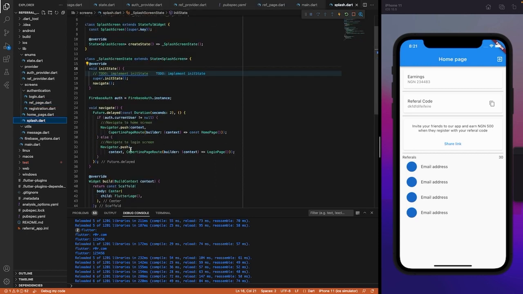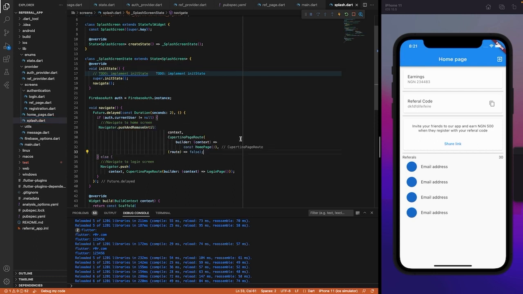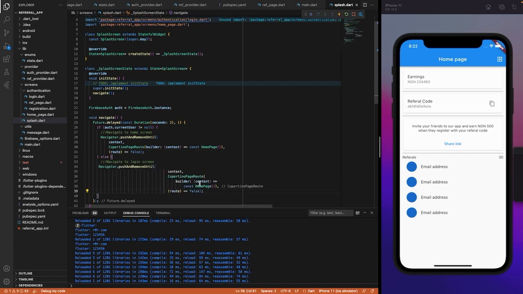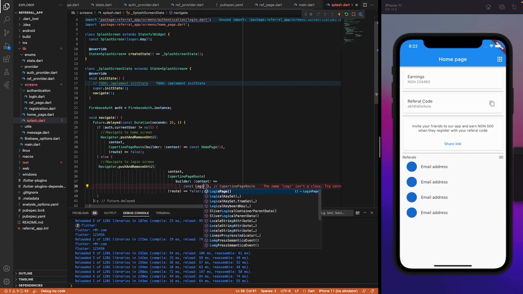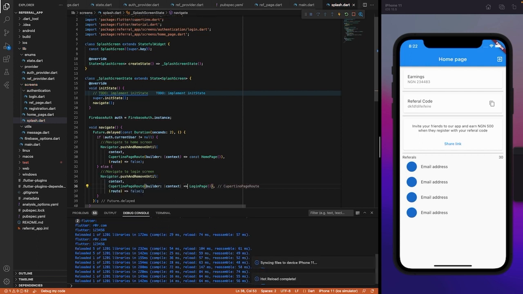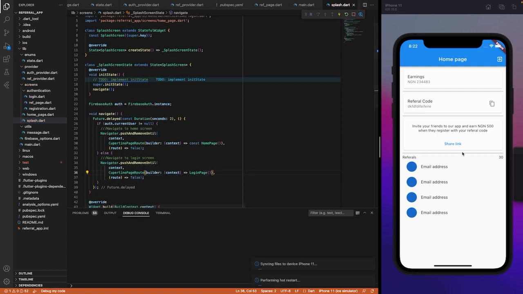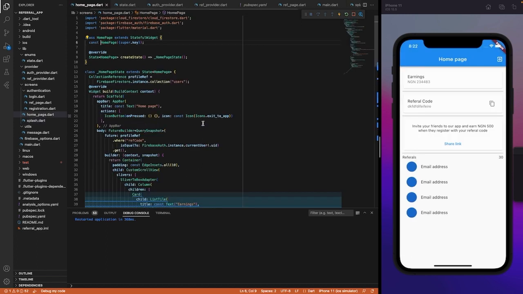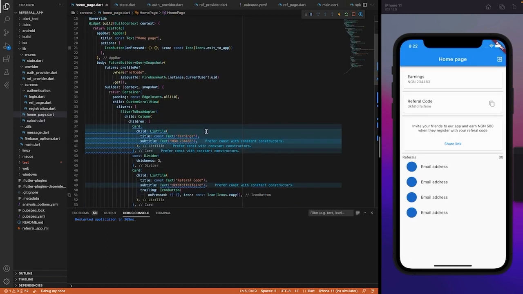Inside here, if navigator.home page, I don't want users to actually go back to the other pages, so we can change this, guys. This is going to be the login page. So if I do a hot restart, it's going to come back to this page because the user has been authenticated already. All right, so quickly let's wrap up on this bit.